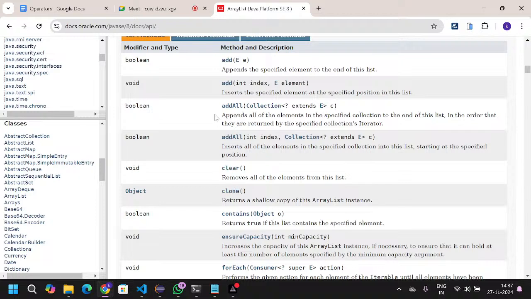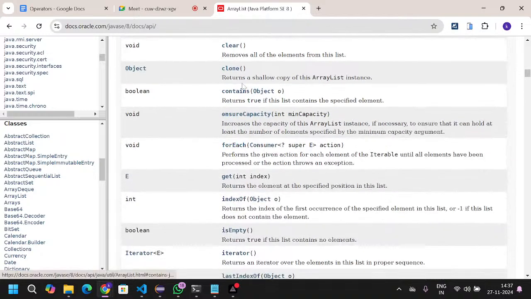Clear, if you want to clear all the elements, you can go with the clear method. Add all method, meaning if you want to add all the values, for example, from a linked list to an array list, then we can use the add all method. Contains, you can check whether the specified content is available or not. Get method, you can get the value based on the index position.